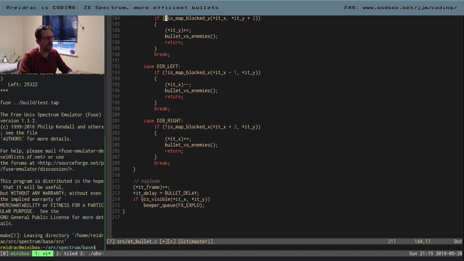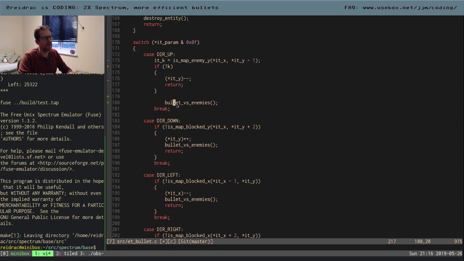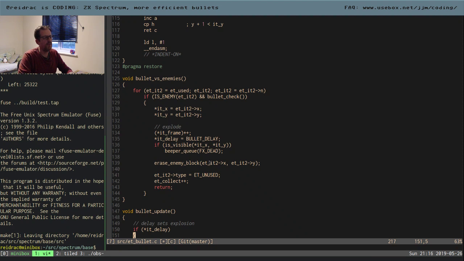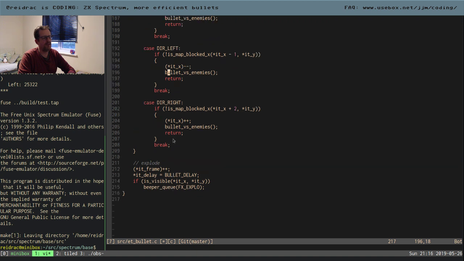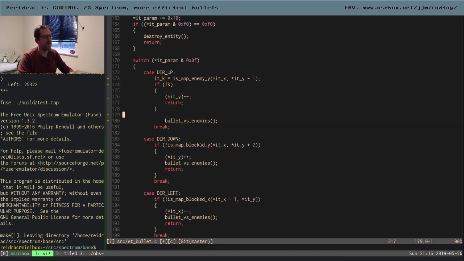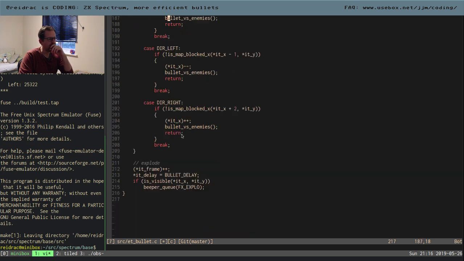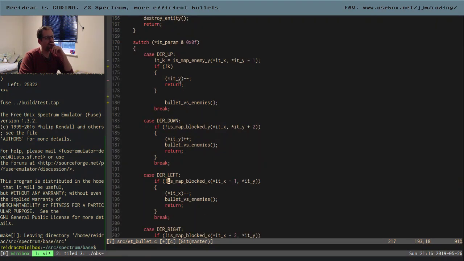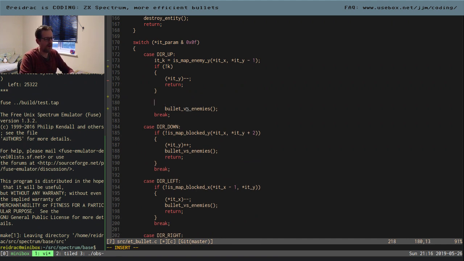Right, so the default here is to explode after checking bullet versus enemies. What it does is just destroy the entity that you hit. If you don't destroy anything, the animation is going to be the same because you hit a wall, for example. Now, the only difference here is if we don't hit anything, remember that was zero, it's not blocked, then we perform the movement. Otherwise, if K is not this, then we know it's an enemy. We have to destroy it.